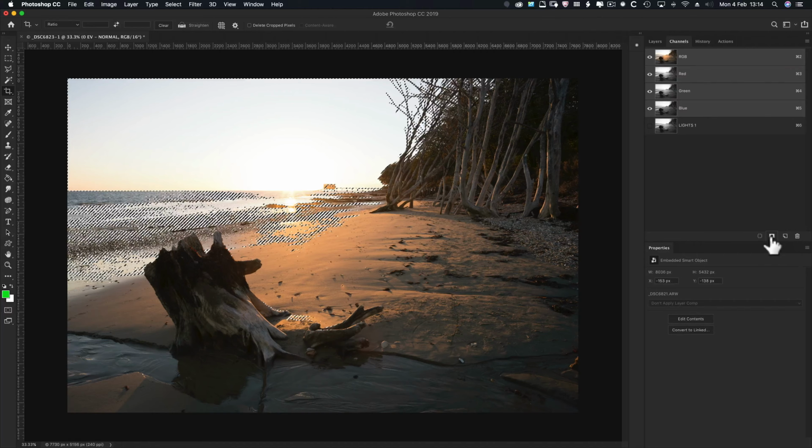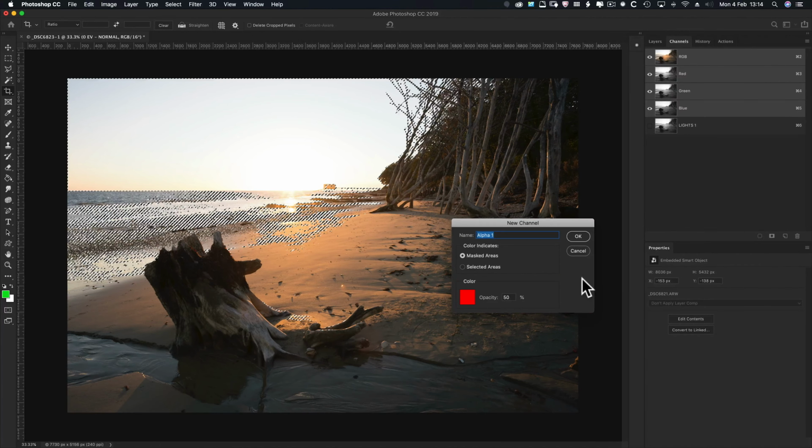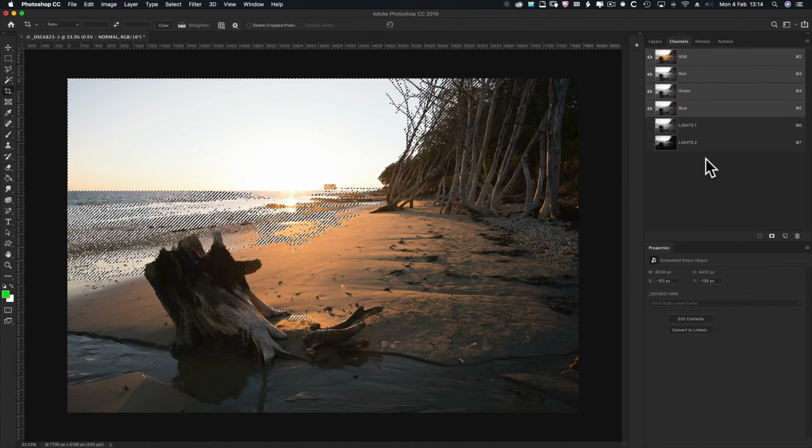Alt or Option key kept pressed. Save selection as channel. This becomes Lights 2. So that's the lights dealt with.